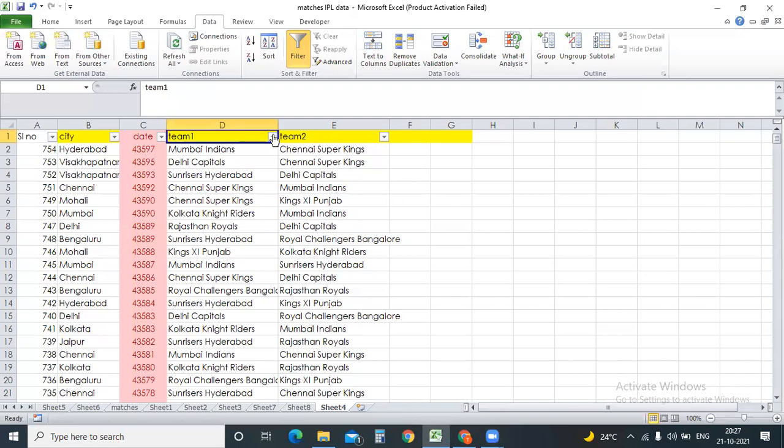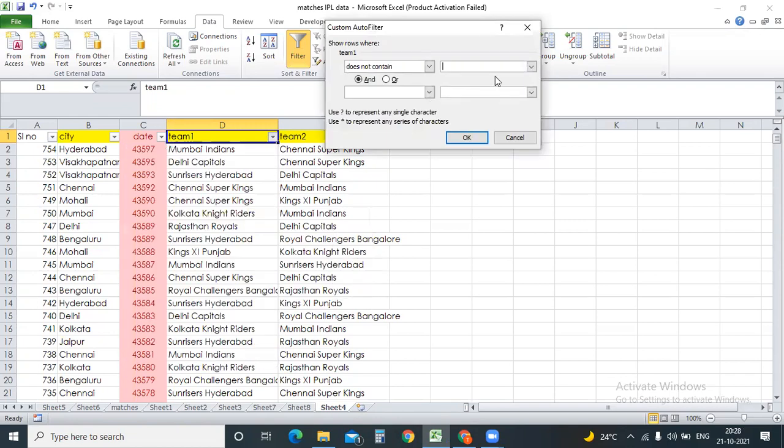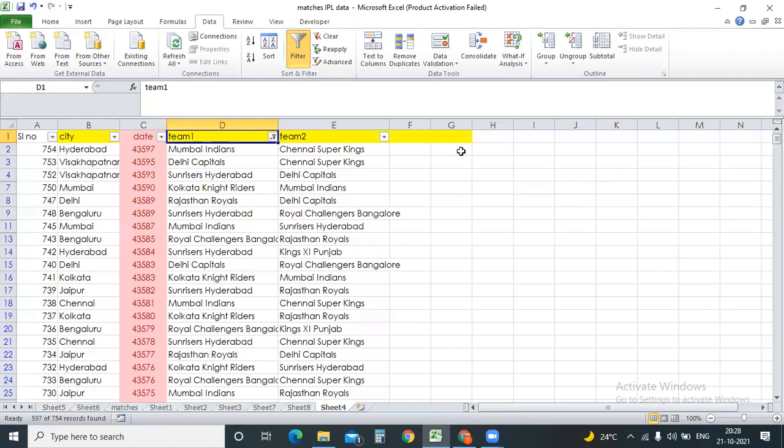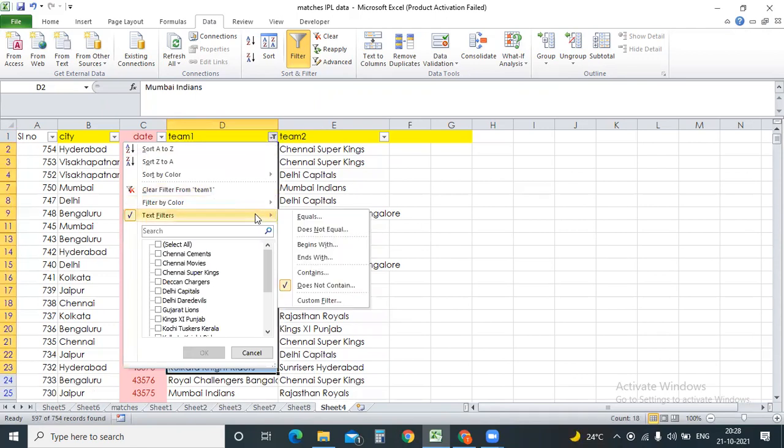So now there are a lot of other options you can explore. Just go to text filters: does not equal to, begins with, ends with, contains, does not contain. I just need to get the data which does not contain Kings. Just click OK. It will give you the data where the Kings option is not at all available.